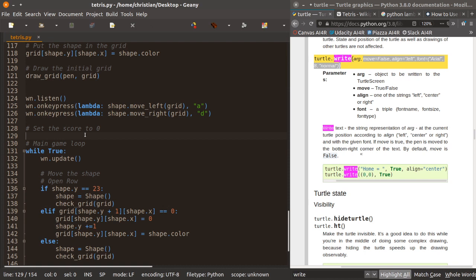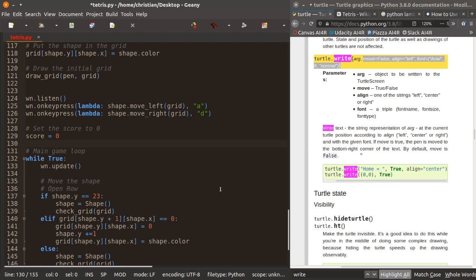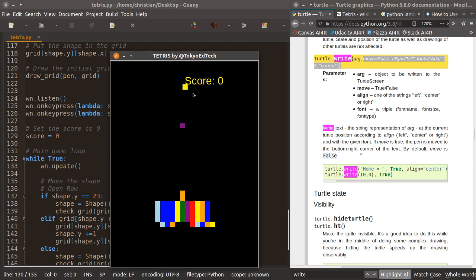Score 0. Oh my gosh, there it is. I'm going to have to move that. Look at the score. Huh. Now, that's weird.